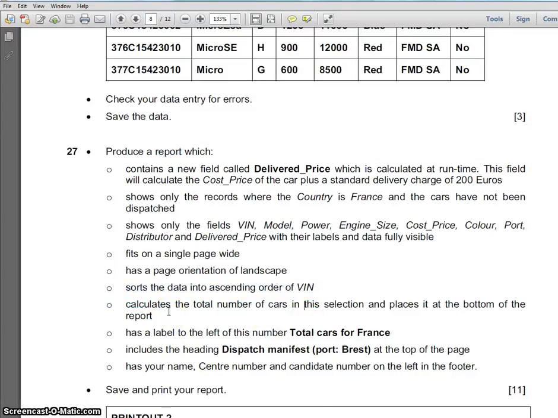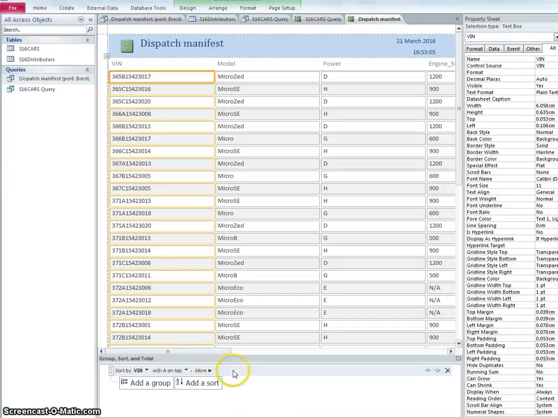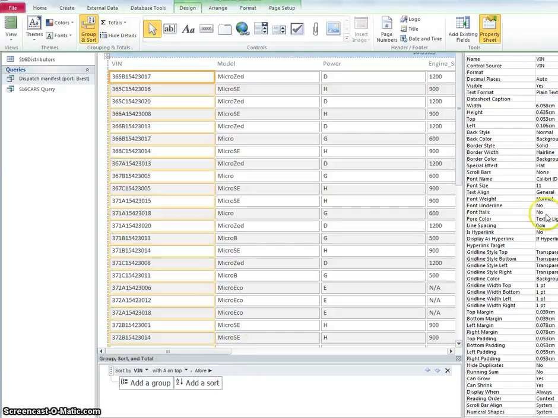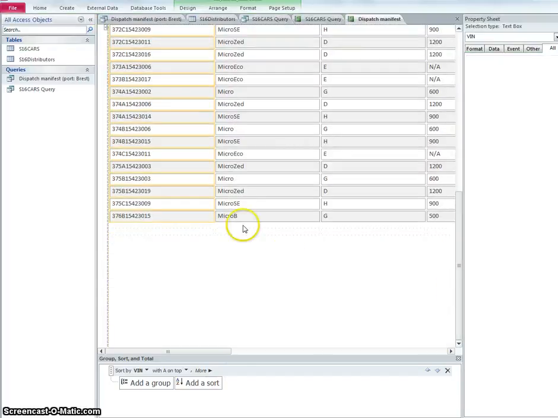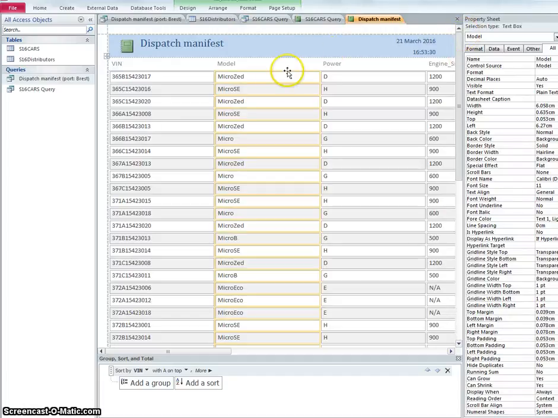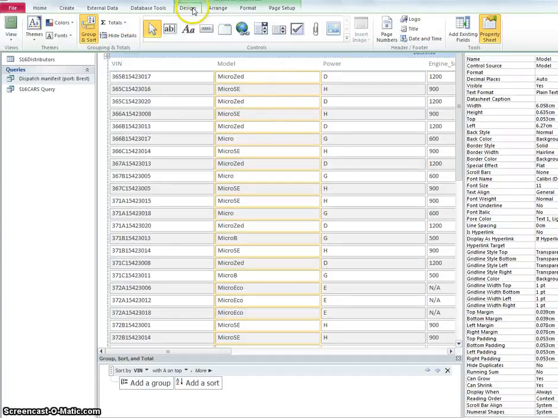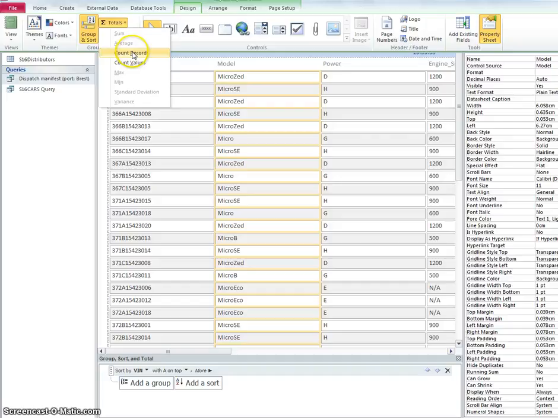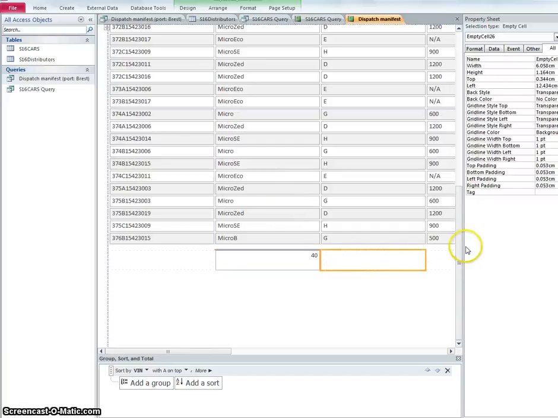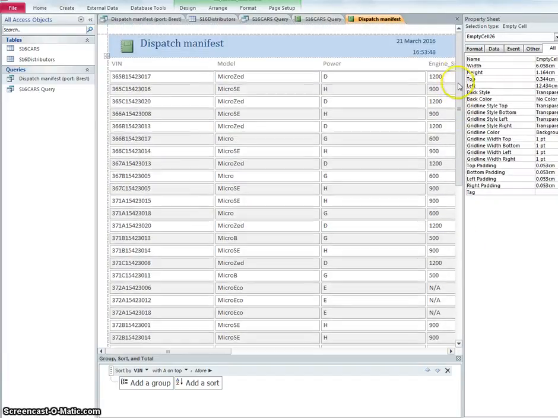It says calculate the total number of cars in this selection and place it at the top of the report, at the bottom of the report I should say. So again, under format or design, here we are, I can put in something to go here. If I click on this column there, I can go to design and I can go to count records. So what that should hopefully do is at the bottom it's counting the records that I have there.